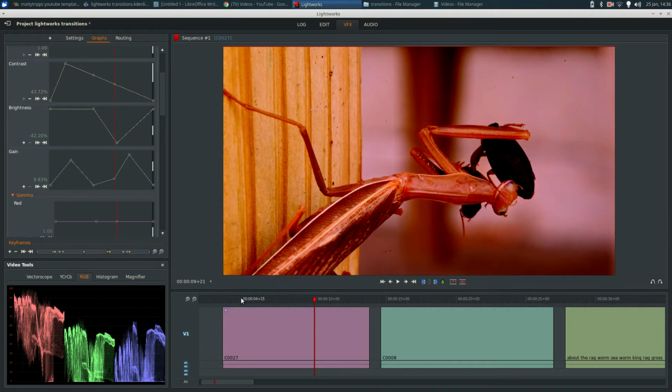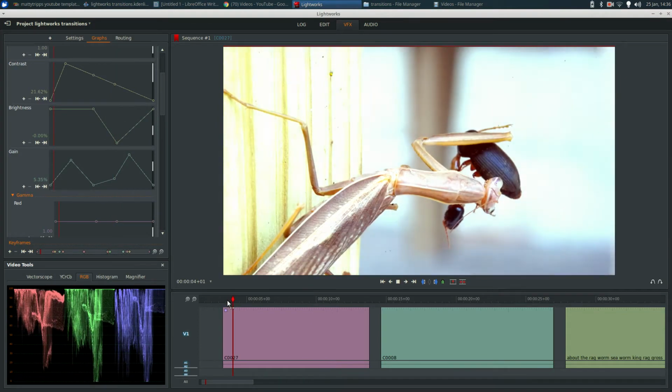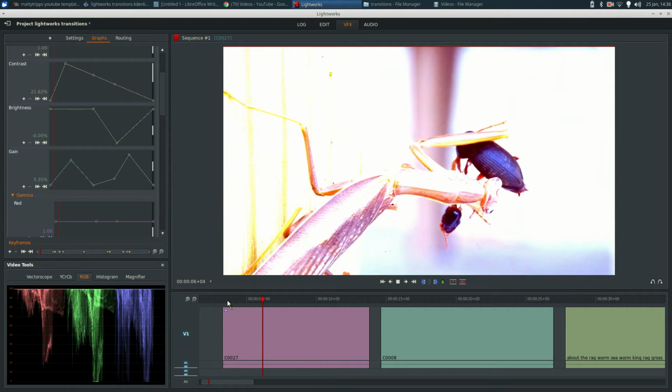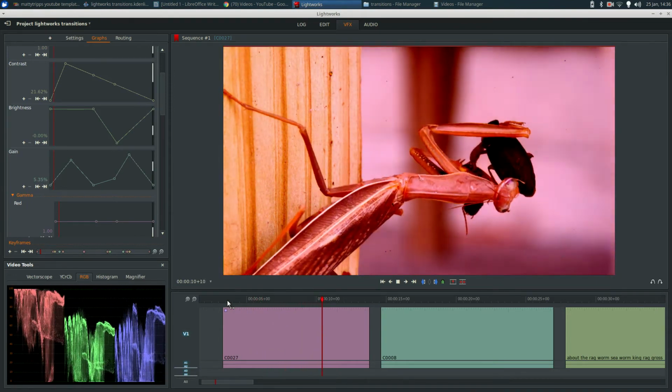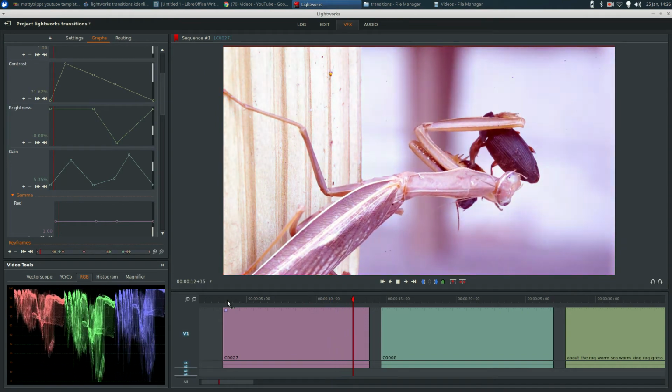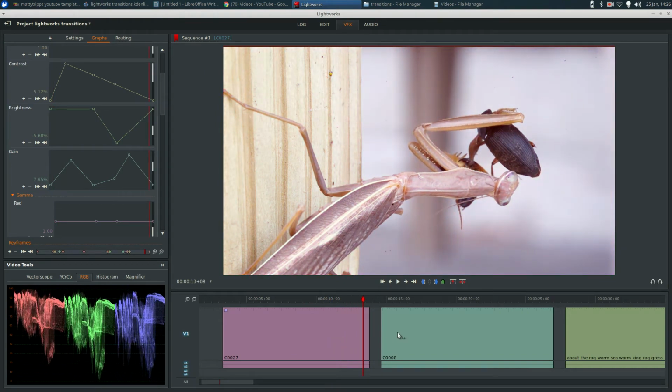See that? So now when I play the video, it's just going to do all the funky color things that I just added to it while it's playing. And you can do this with just about everything.